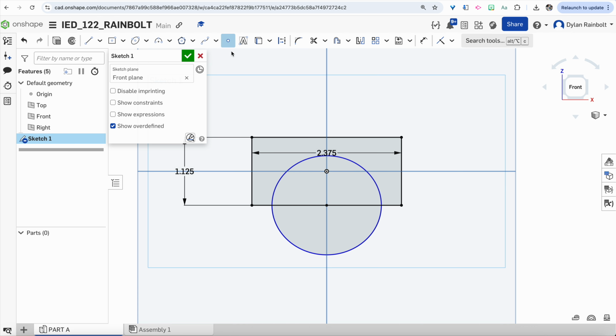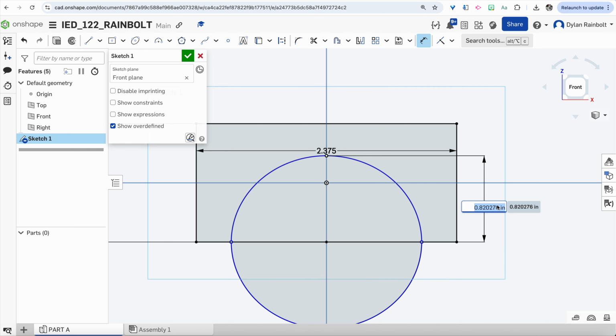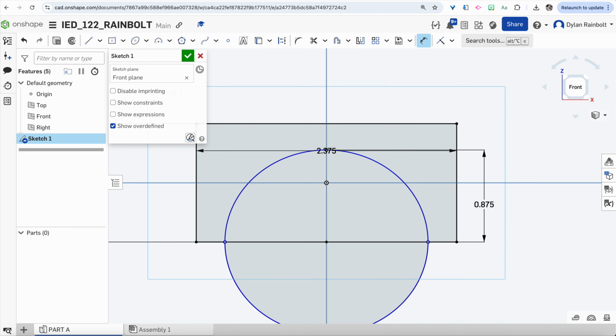What I'm then going to do is click on the point. So I'm going to click right here. I'm going to also click right here, and then also click right here. Now you can see that we have 3 different points. We're going to dimension to those points. That's what we can end up doing. So I'm going to run a dimension from here to here. I'm going to type in 0.875 and press enter.